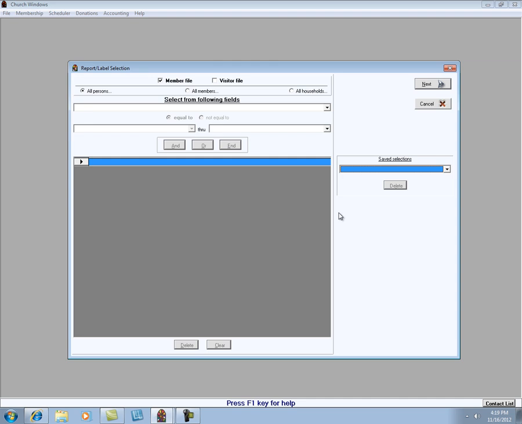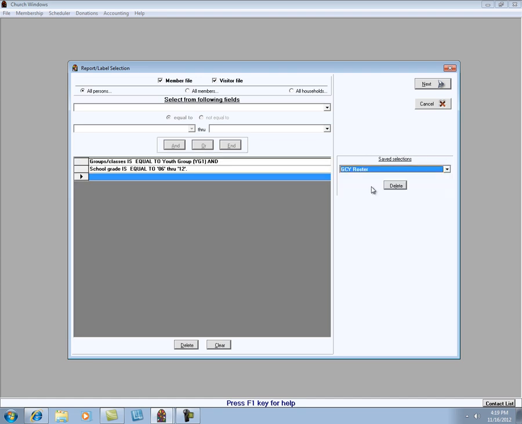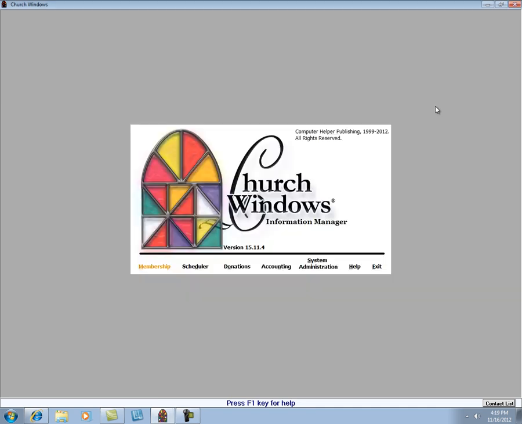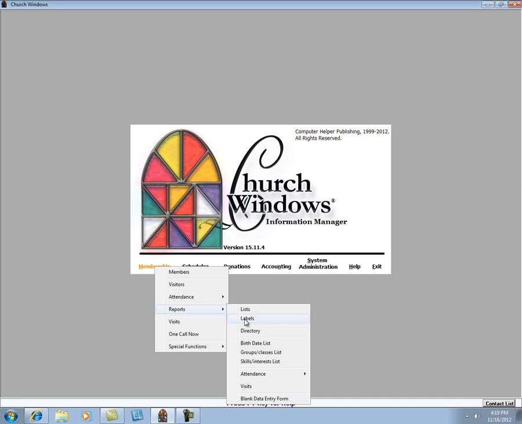However, before you do that, if when you printed your labels, you typically would go over to the right here and pull up a saved selection or saved search criteria that you entered, you will want to come into this area, pull that saved search up, and write down the different detail lines of that search. Once we've done that, we can now go to Membership, Reports, and Labels.